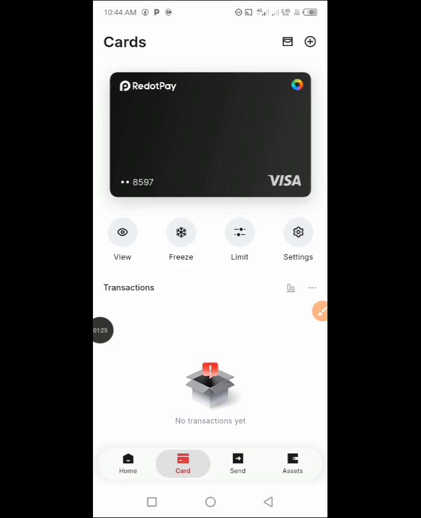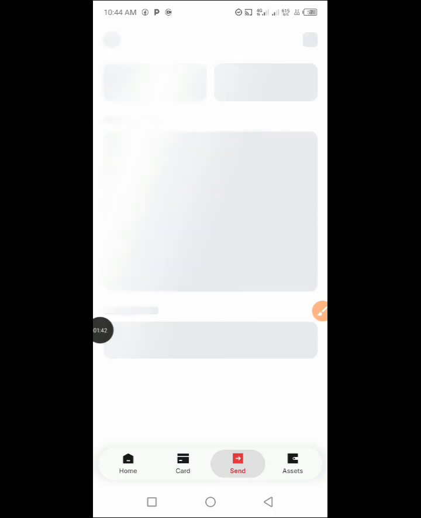You can freeze it, you can view your balances, you can freeze the money, and for the Visa card right here, you can actually spend over 100K in purchases in a day. But for the physical card, you can actually spend more than that.